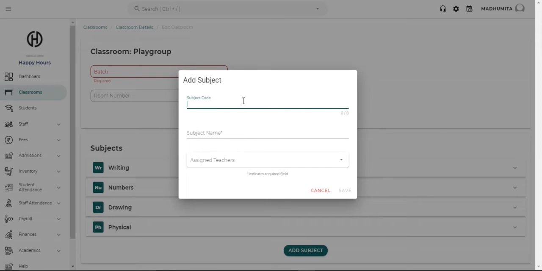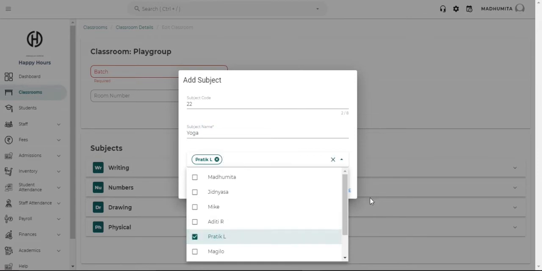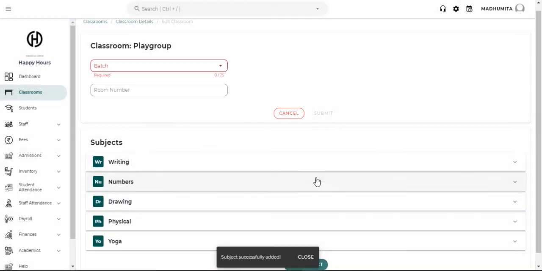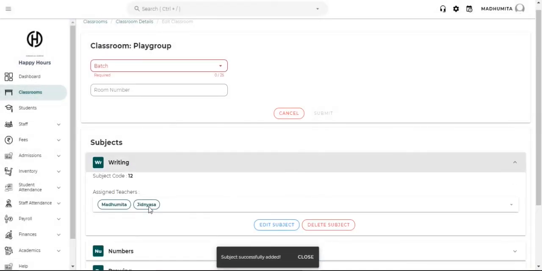You can also see the add subject option here, from where you can add new subjects to the particular classroom. You will have to follow the add subject process for every classroom separately. You can assign a subject to a staff from here.